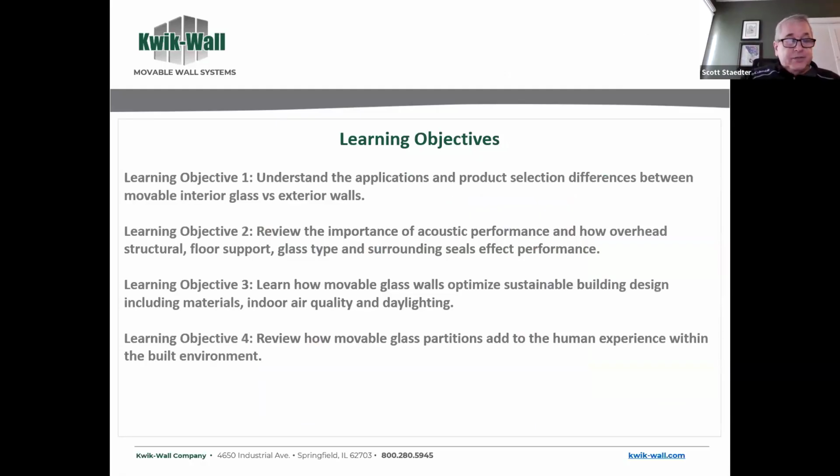Our learning objectives, even though this isn't a formal CES, I want to make sure that you all understand what we're trying to get to. We're going to understand applications and product selection differences between movable interior glass and exterior walls. We're going to review the importance of acoustic performance and how overhead structure, floor support, glass type, and surrounding seal affect the performance. We'll learn how movable walls optimize sustainable building design, including materials, indoor air quality, and daylighting. And we will review how movable glass partitions add to the human experience within a built environment.